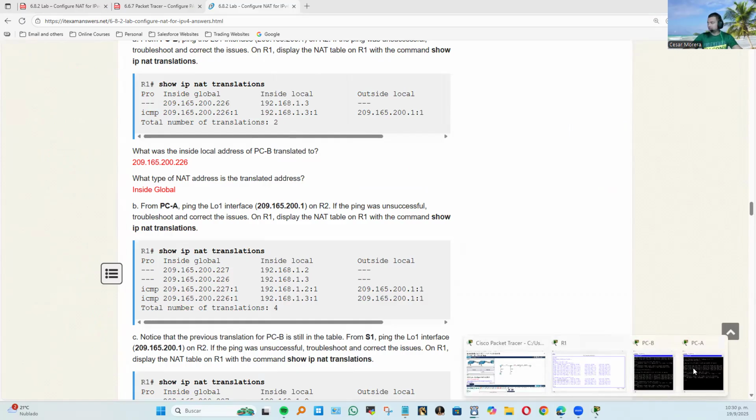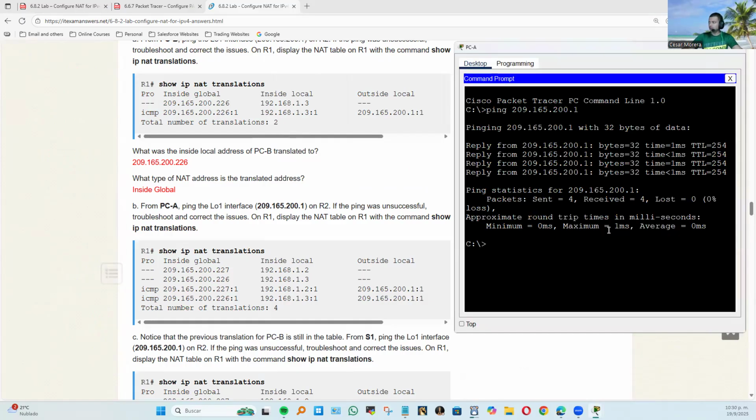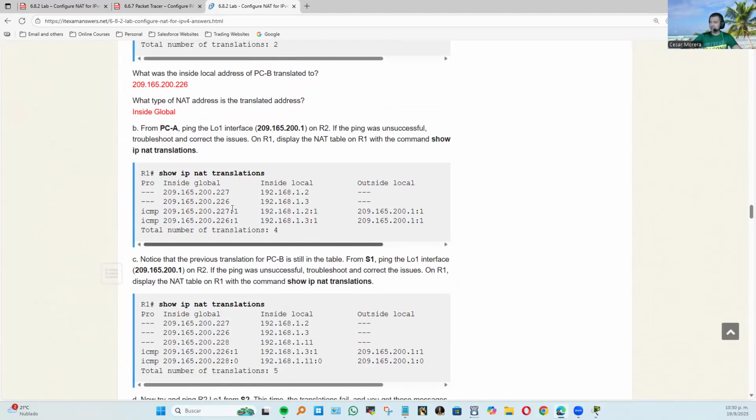Let's validate something. Are we doing a ping test to 201? Yeah, 209.165.200.1. That is the one that we are doing the ping connectivity test to. And this is the translation. Now we have to do something similar.